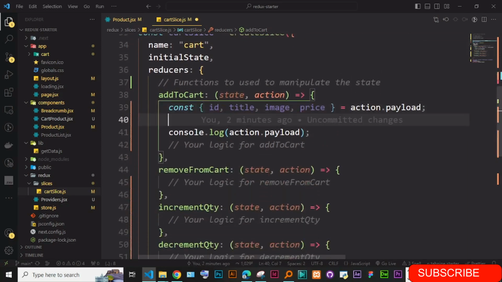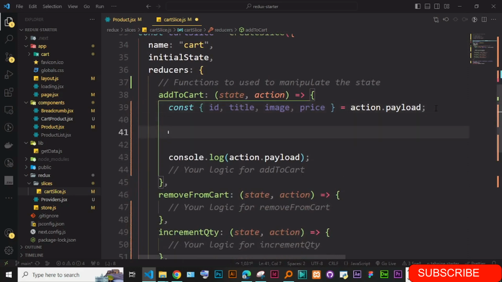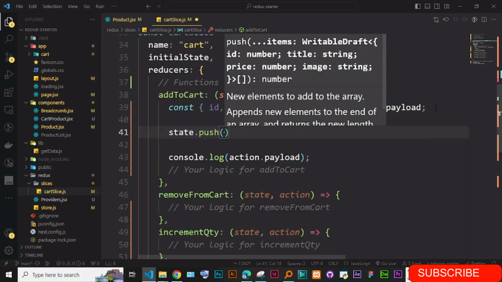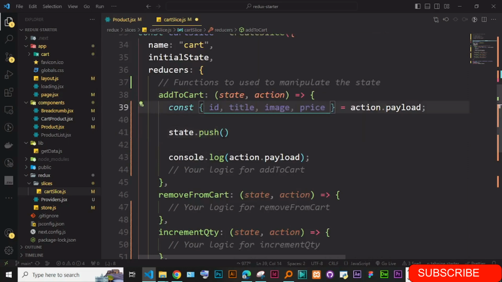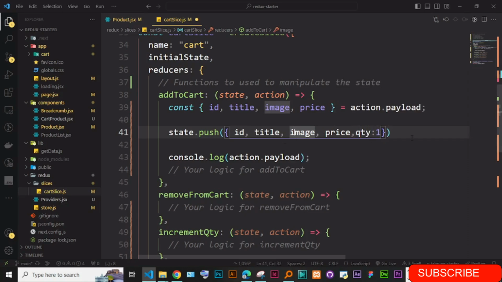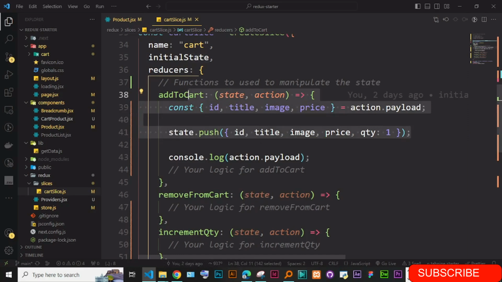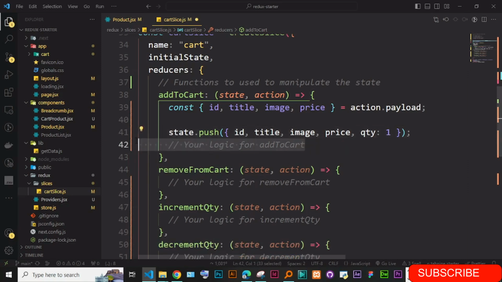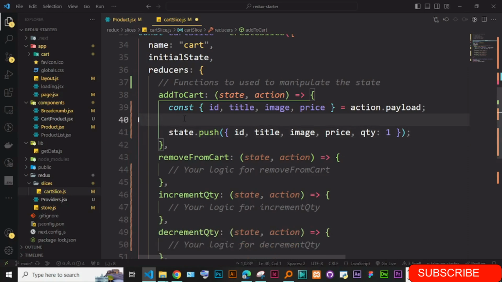the initial state. So what I'm going to do is get this and say state dot push. I'm going to push these things here, including the quantity. So you can set the quantity to be 1. As simple as that. You can simply push this to the state. We push this new item. Now we can just remove this. I think that's the only thing we need. Okay, just like this.